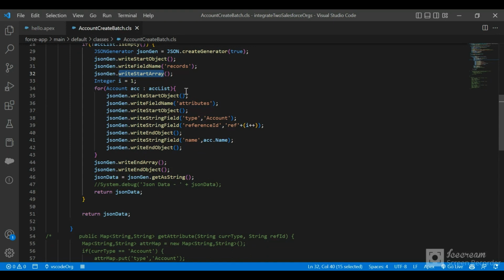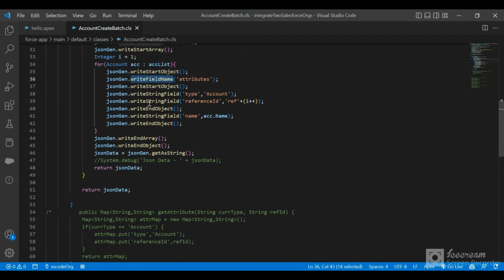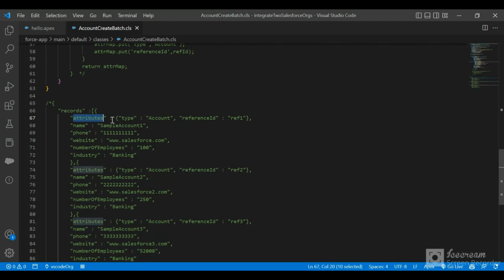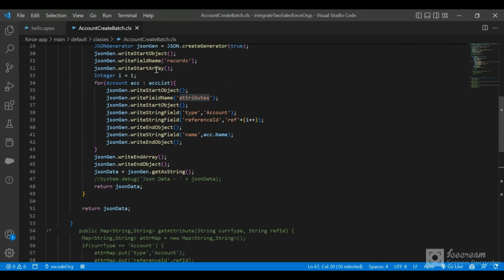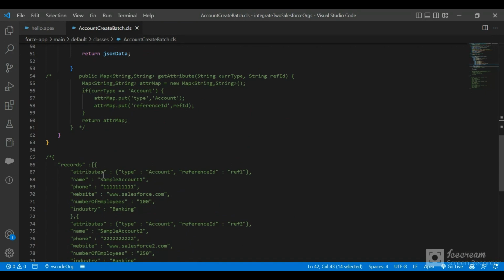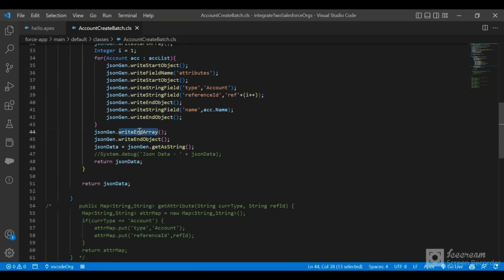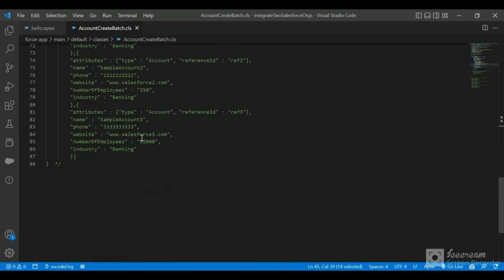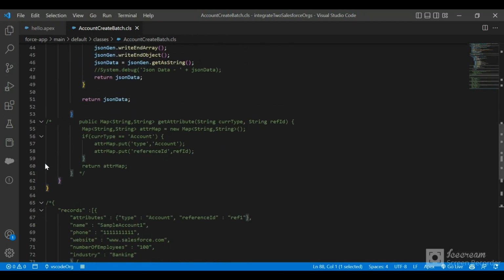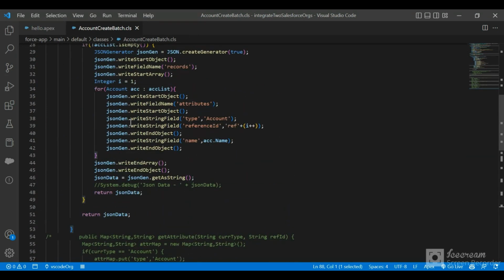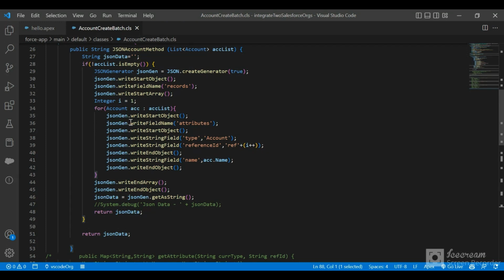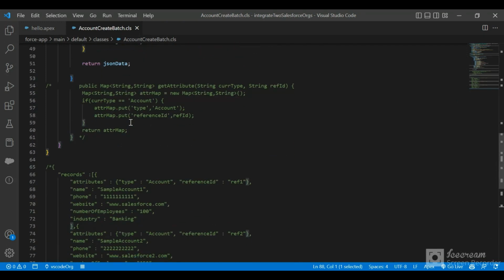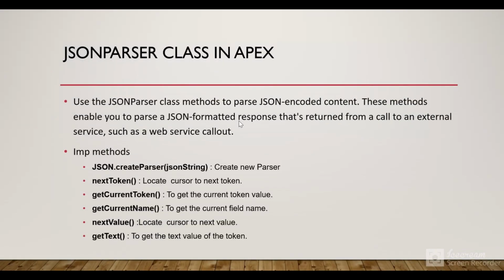Then within this, we'll have to iterate. We'll have to write a start object, then iterate the attributes of it. After that, we are using writeEndObject to end this attribute object, and then we are using writeEndArray to end the records array, and in the last we are using writeEndObject for this ending records bracket. So we have created this JSON data using the JSON generator class. This is also a creative way to do it if you don't want to create a wrapper class.